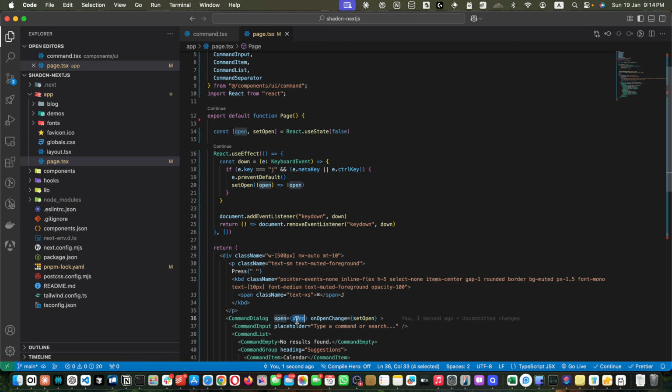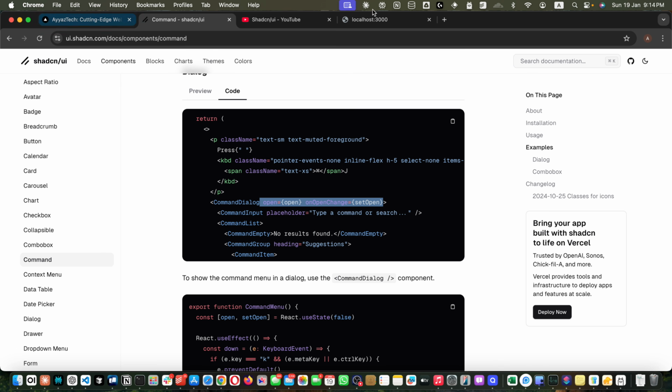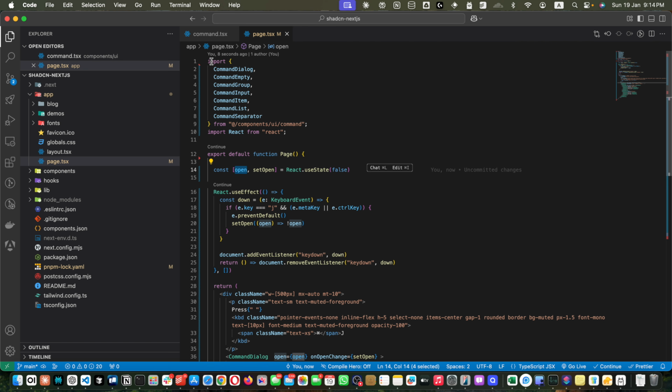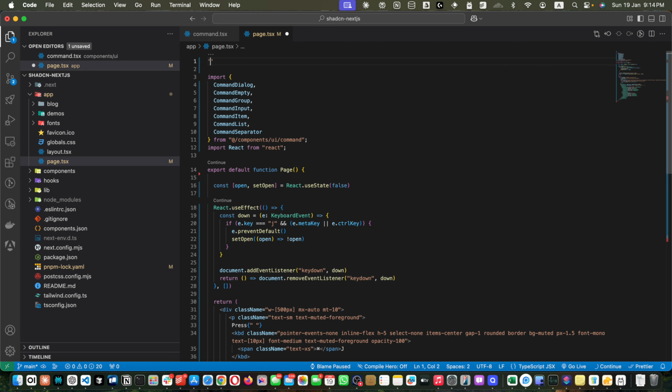We are passing the open state and also the onOpenChange state. So as soon as the dialog is opened, it will call the setOpen function from useState. It will update our open state to true. Okay, let's quickly test it and we will then look at the code further. Here I can see we have to add use client on the top because we are using state in our component. You cannot use state in a server side component, and in Next.js by default every component is a server side component. So let's convert it to a client side component by adding the use client keyword on the top. Now you can see here we have the press J text visible.